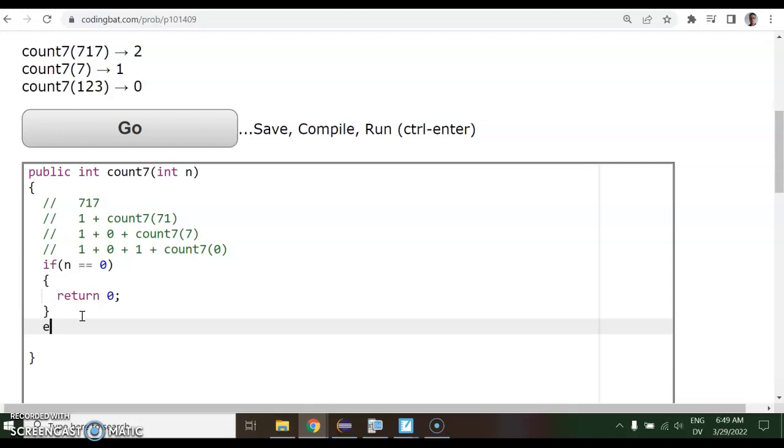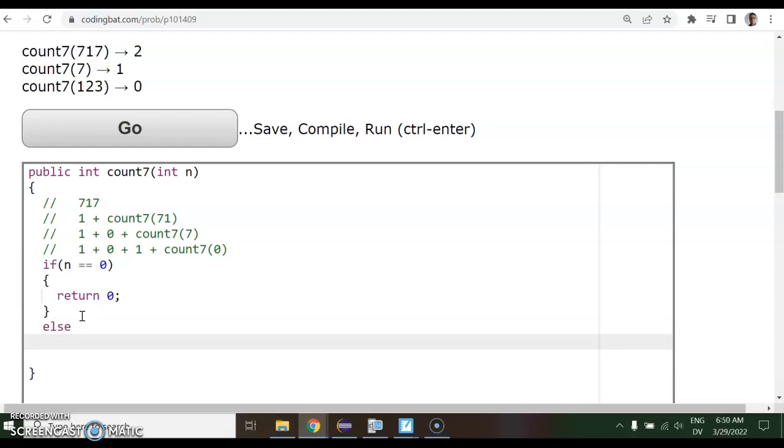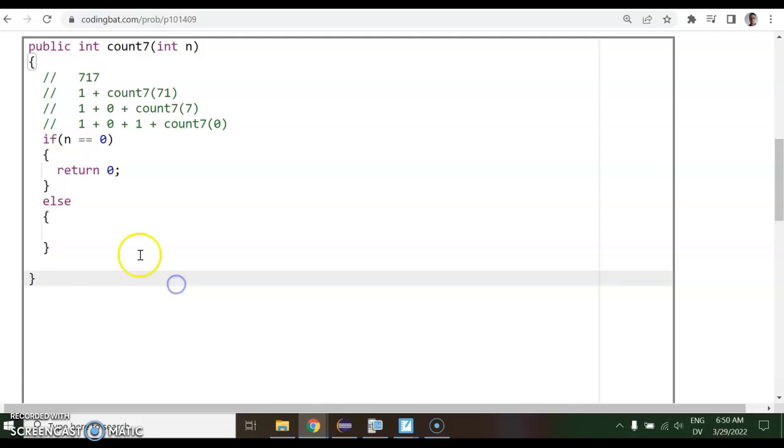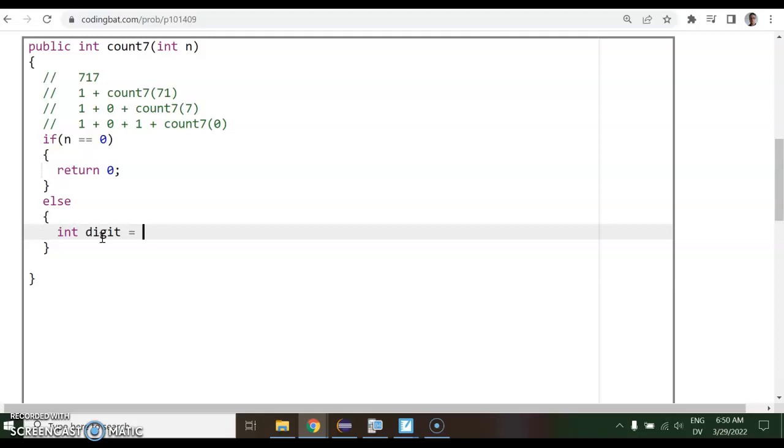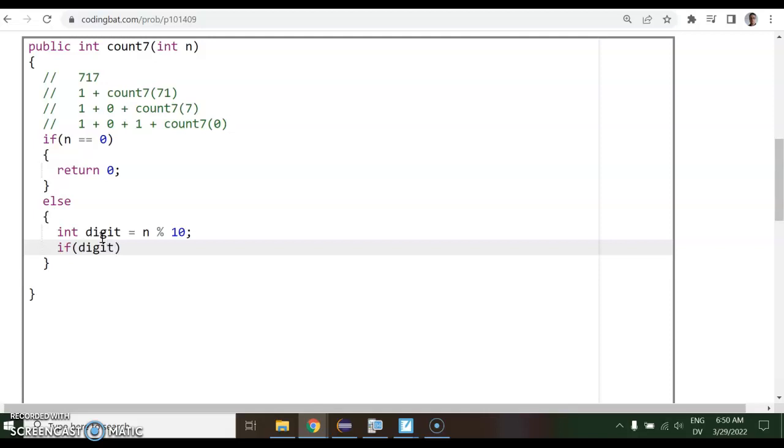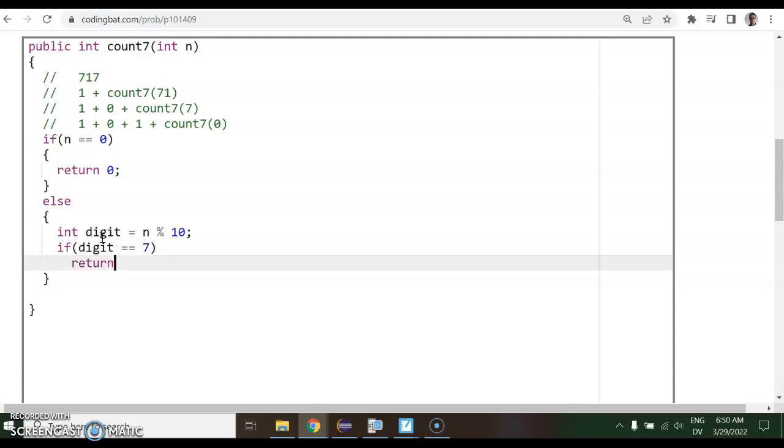So in the else here, what we need to do is get the rightmost digit. I'm going to do int digit equals n mod 10. Then if that digit equals 7, I'm going to return 1 plus recall the method, count7, but chopping off the last digit by dividing by 10. I'm making it one step simpler by dividing by 10, since we've checked that last digit and don't need it anymore.